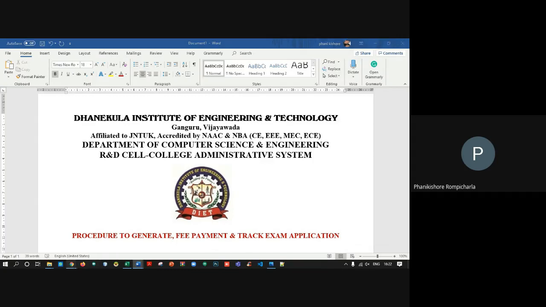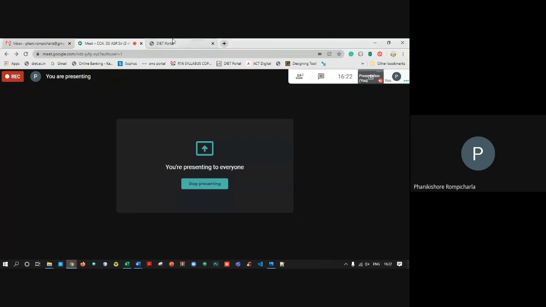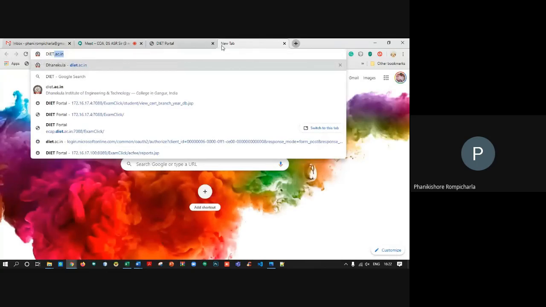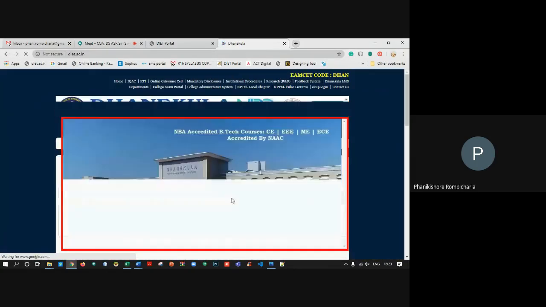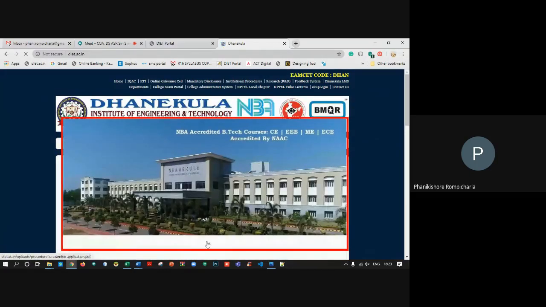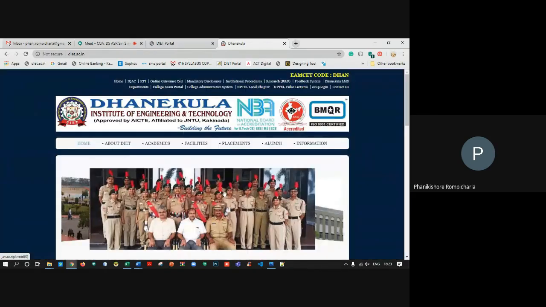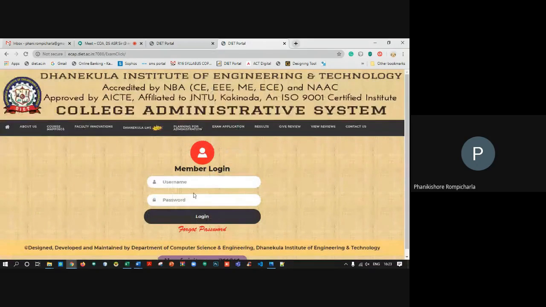So coming back to the procedure, we need to first go to diet.ac.in, our college website, where you can see the procedure. Just click on our college logo, the college image, and click on college administrative system at the top to go to the college administrative system.